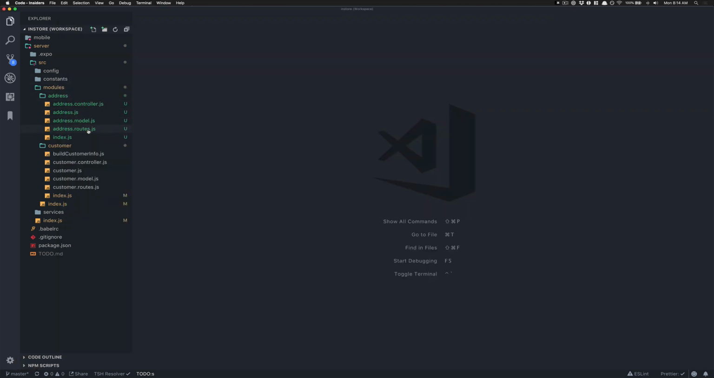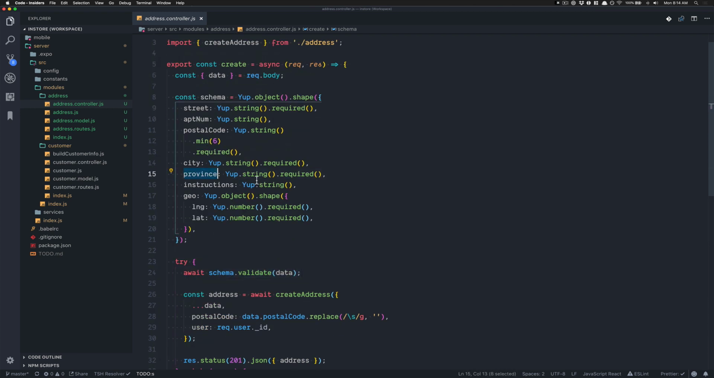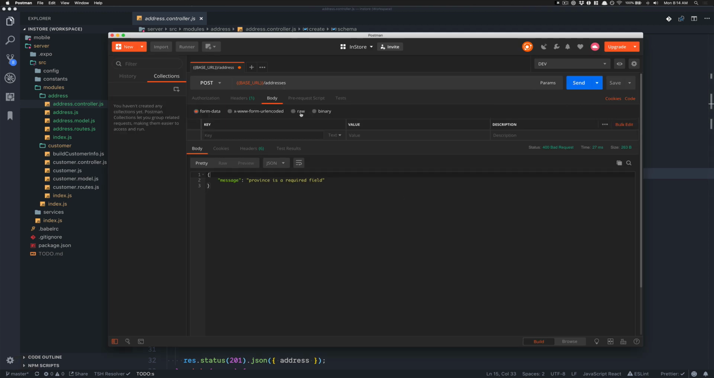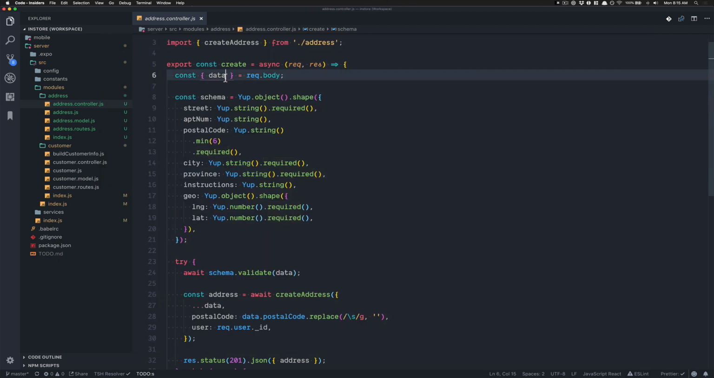So we need to know what happened. The bad request happened in the controller, where we sent 400 and we received a message. Finally, the error came from the schema validate, and the error came because of this province which is required. So we need to send that from the raw JSON. Now we need to remember that this is inside an object called data inside the record body.